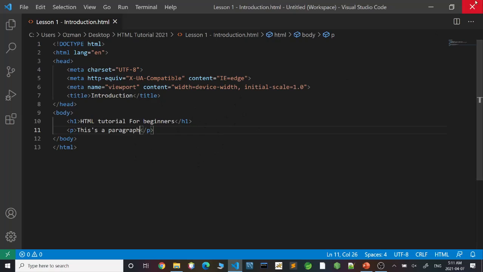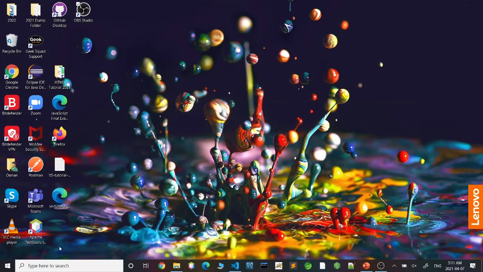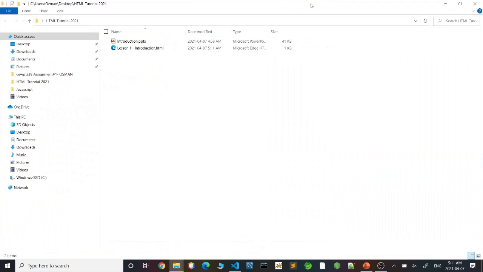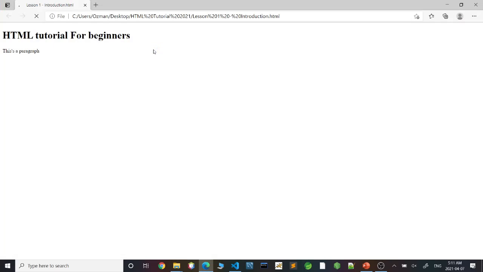If I need to run this now and see what it looks like in the browser, I will have to go back to the folder, HTML Tutorial 2021, open it, and then double-click to open it in the browser. There you go: HTML tutorial for beginners. This is a paragraph. So this was just an introduction, to see how things go.